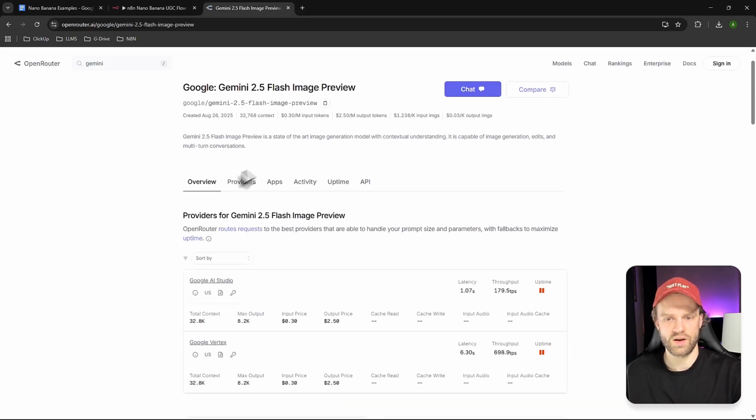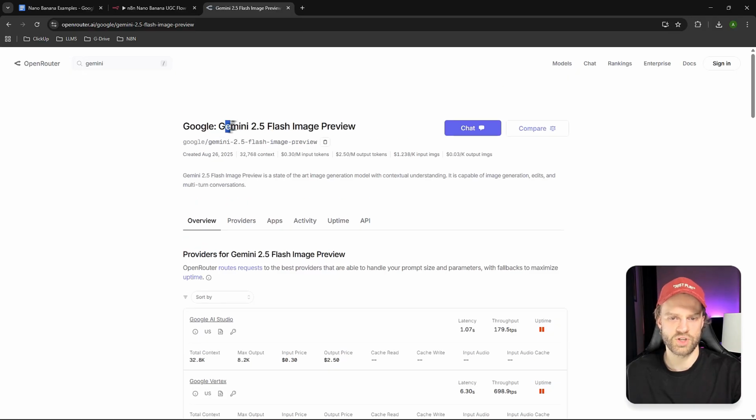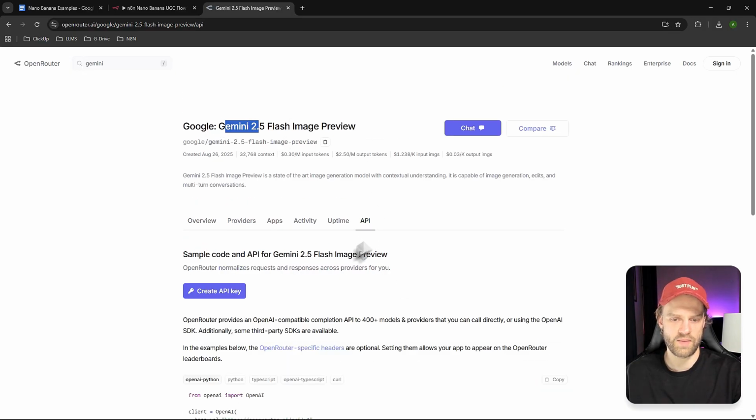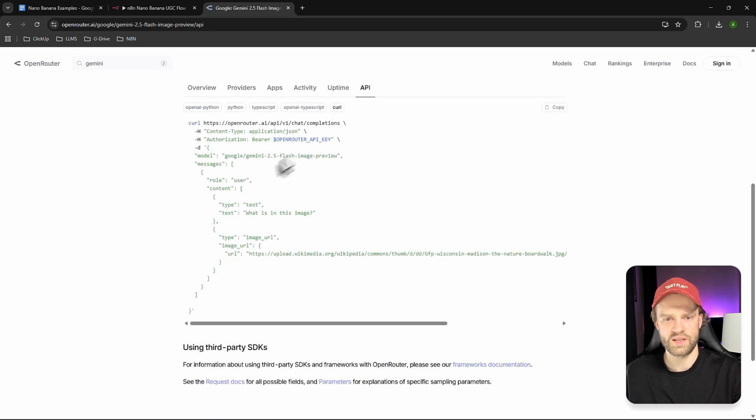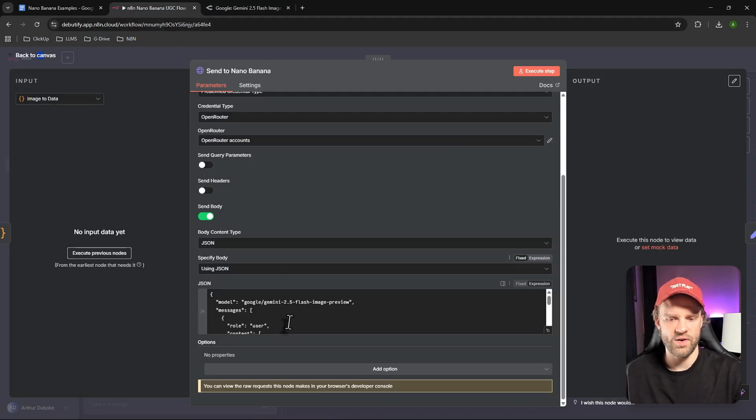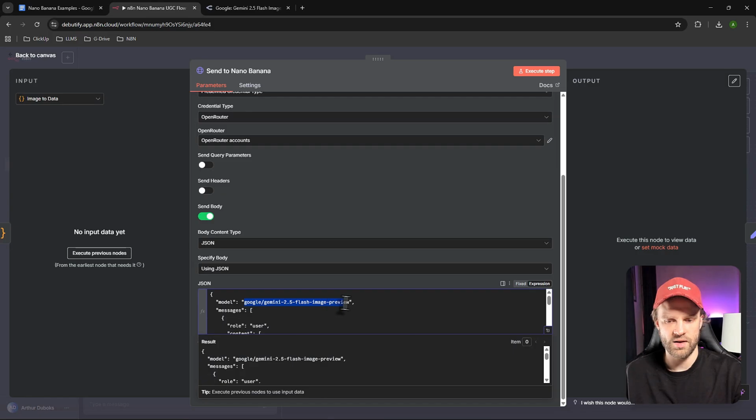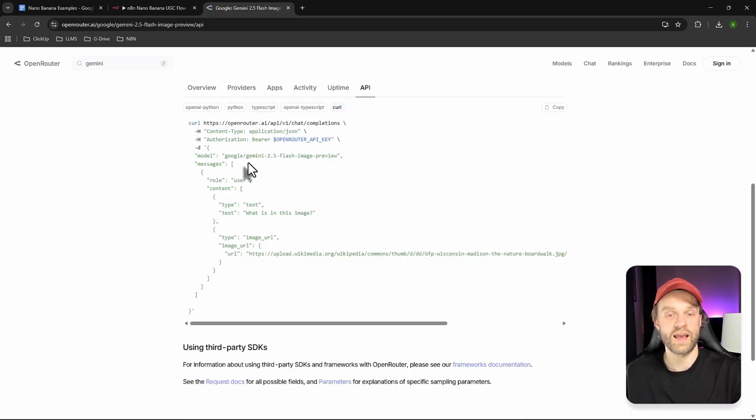If I go under Gemini 2.5 Flash Image Preview and click on API, here we're going to see the HTTP address for it. So here it is, Google/Gemini image preview. And if I go to my model here, this is essentially exactly the same thing. That's how you can get the API endpoints from OpenRouter.